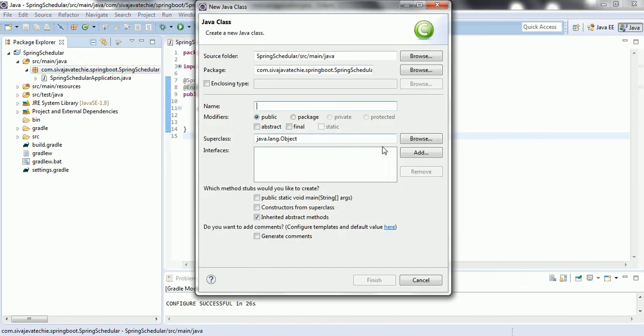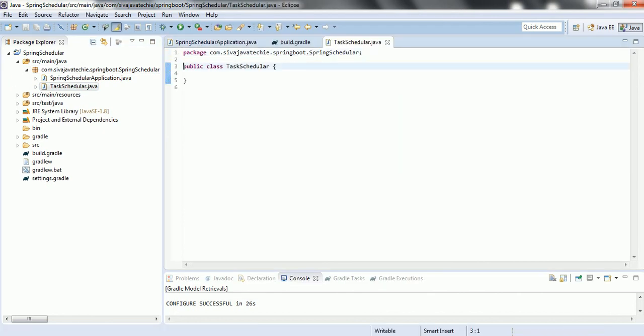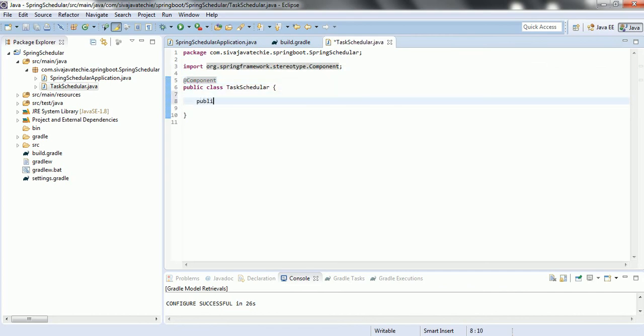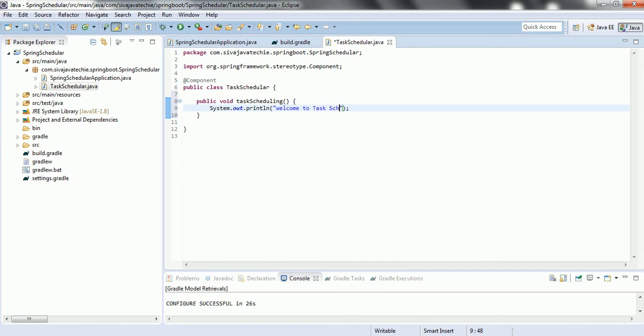New class, and let us name it TaskScheduler. Click finish. In order for Spring Boot to identify this as a configuration item, we just need to add @Component. In this class we are going to add one method: public void taskScheduling, with System.out.println, "Welcome to task scheduling", and just print the time so that we can see the different ways we can schedule the task, using new java.util.Date.